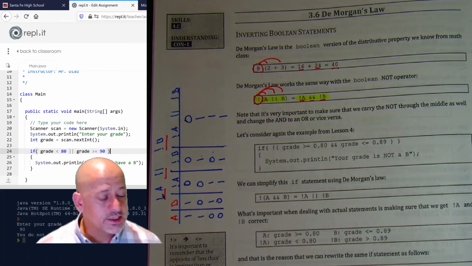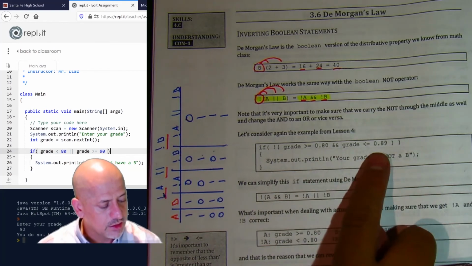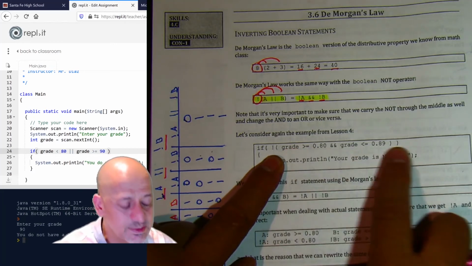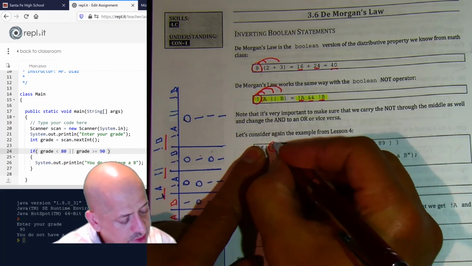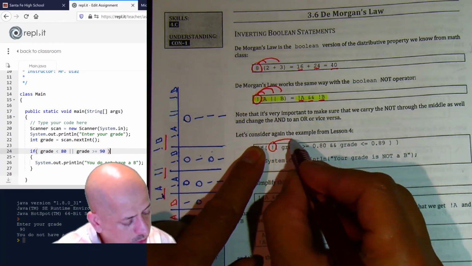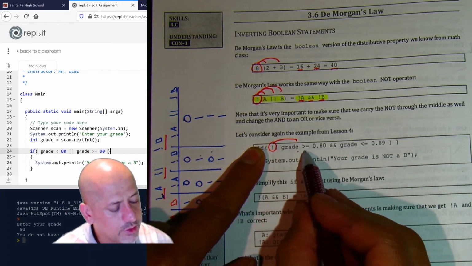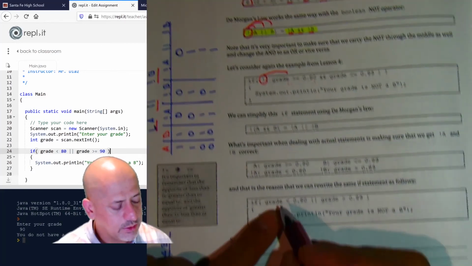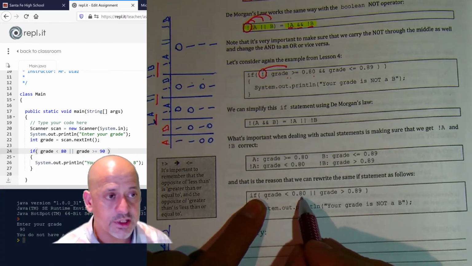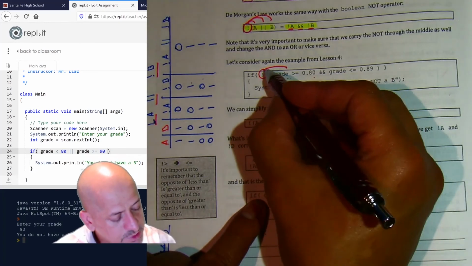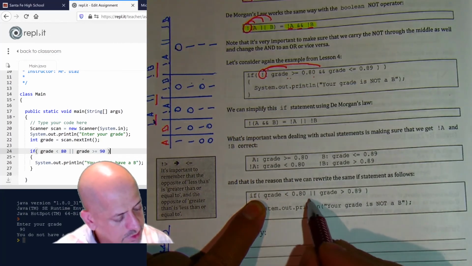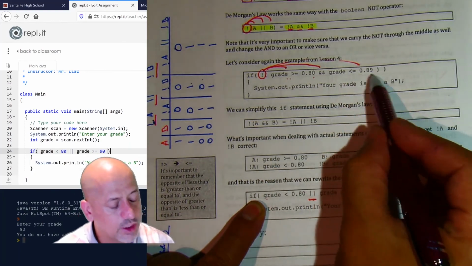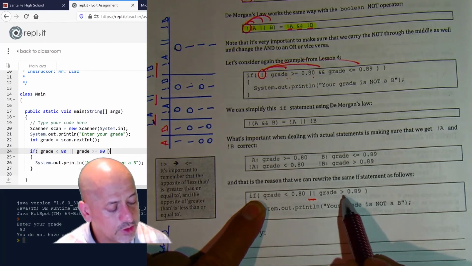Now, one way that we can do this is to negate this statement. If you have this statement, it's a little challenging to think of this aspect. With a statement that's a little more complex, we can actually use the distributive property and say, what's the opposite of greater or equal to 80%? That is going to be grade less than 80%. Do you agree? What is the opposite of an AND? It's an OR. And what is the opposite of a less than or equal to 89? That means it's going to be greater, not equal to.